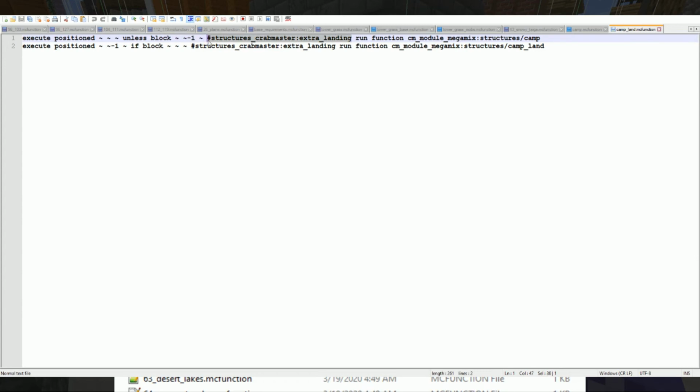It will check if there is basically air below, and if there is, it'll just repeat this command. If there isn't, it'll cut it off and do the other command. This method is really good because then you don't need any entity positions.